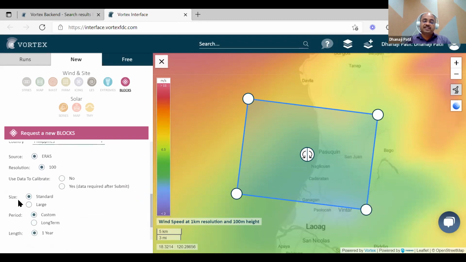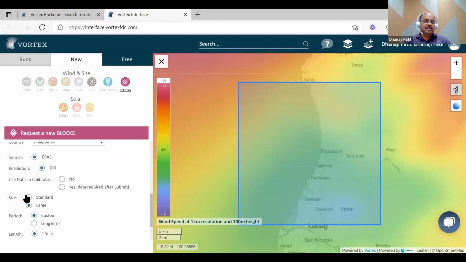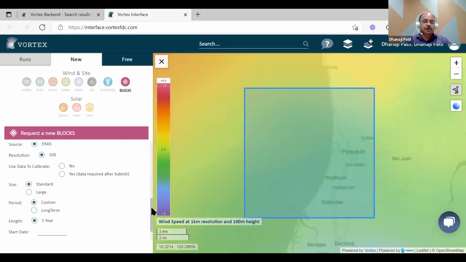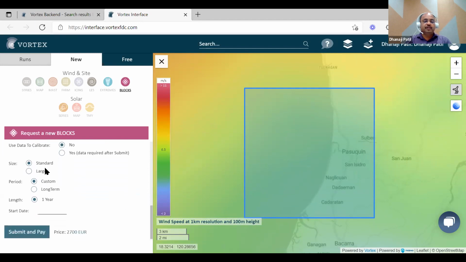Okay, this was the standard size. There are two sizes. As we are discussing, it can cover up to 1,500 square kilometers. If you click on the large option, you can see the maximum area will change. It will now be 1,500 square kilometers. So let us see the standard option now. Then the source will be ERA5, resolution will be 100 meters. If you have measured data, you can click yes, and once you submit, you will have to upload data for calibration. If you don't have, you can select no. The size we already looked at: standard size up to 500 square kilometers, large size up to 1,500 square kilometers.